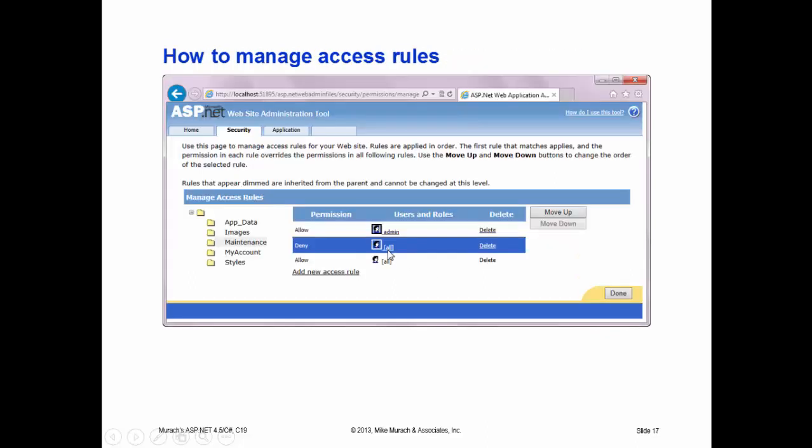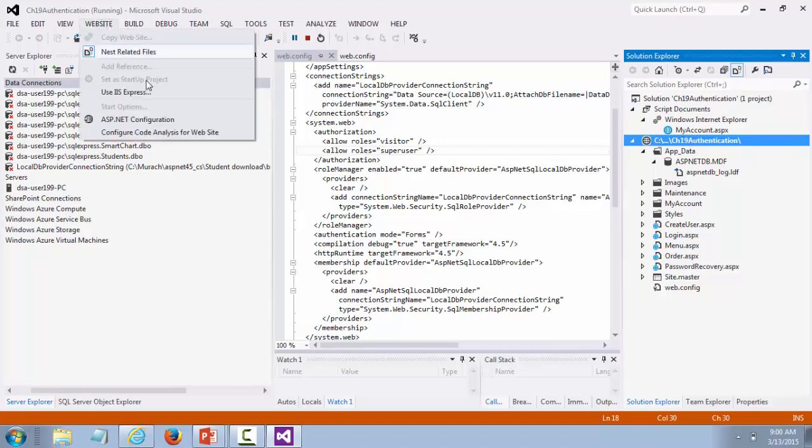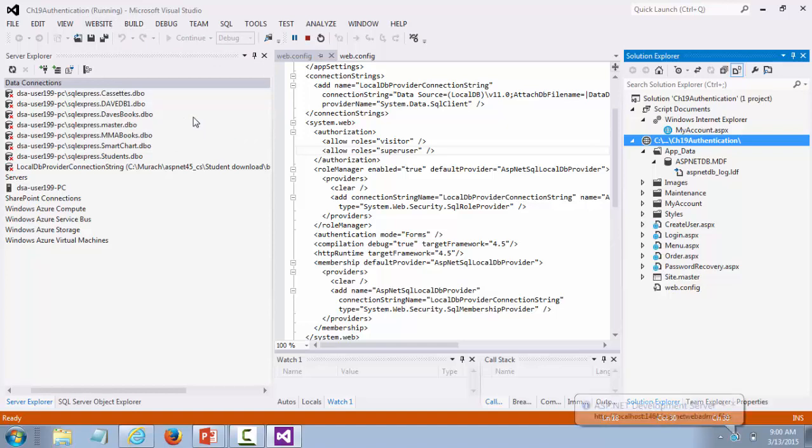So before I get to the different controls, let me actually jump back out to the application and show you the website configuration tool. There's a couple of ways to get to it. I'm going to my Solution Explorer, and I'm going to click on Website and ASP.NET Configuration. That will bring up the website configuration tool.